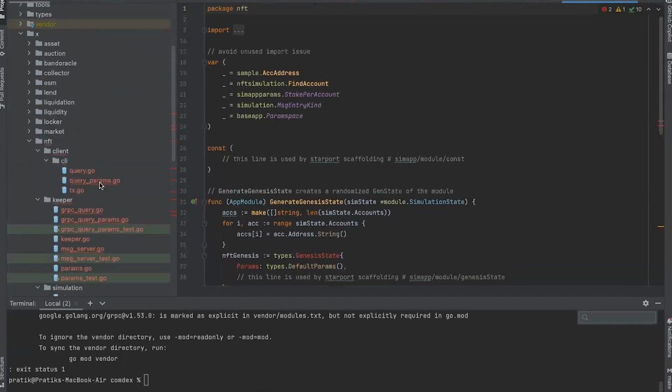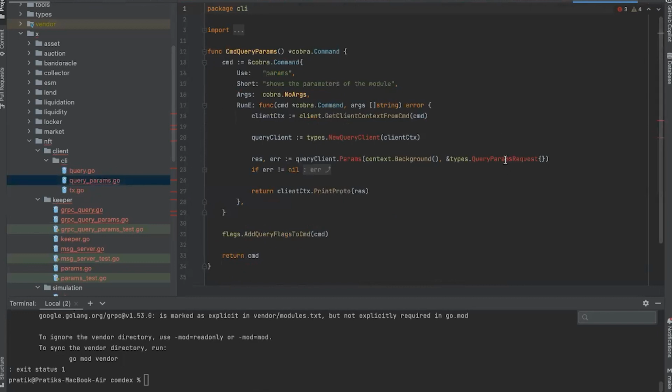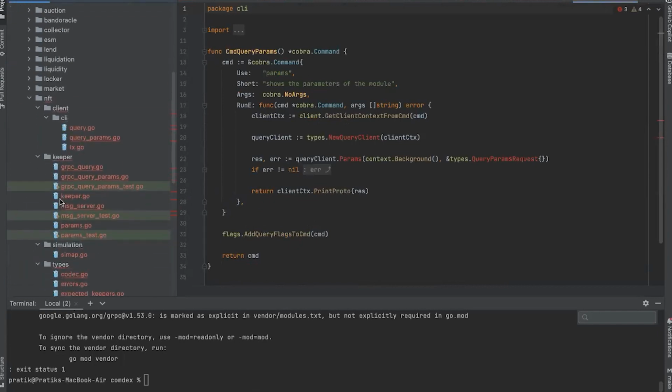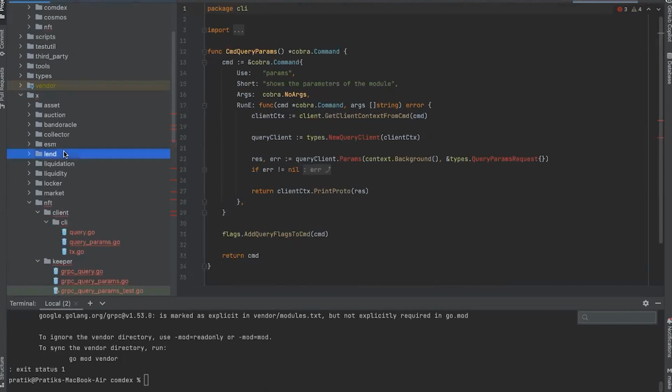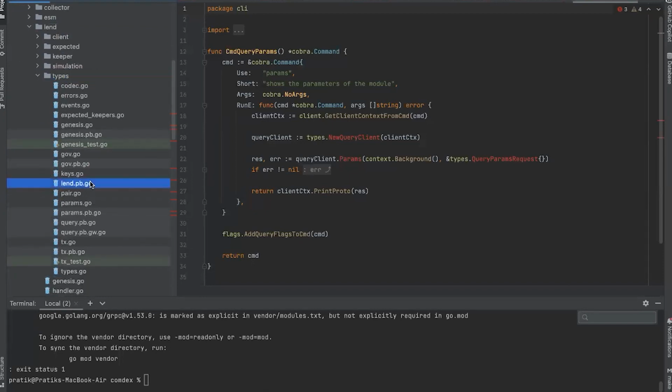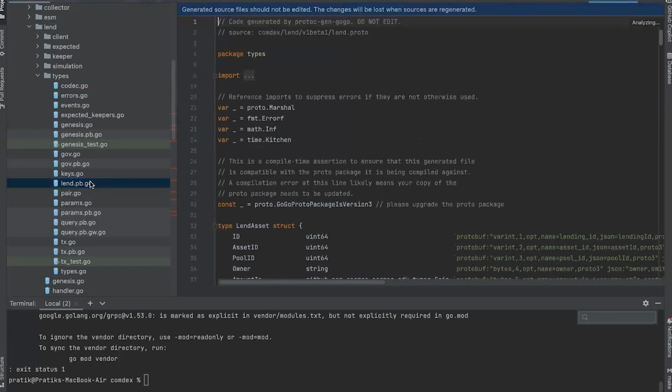Now, again, why are all these things not able to resolve? For that, we already learned in the previous session that we have something called proto. So we'll go and see why it's not being created or generated. Also, if you go to different modules, for example, if I go to the lend module and in types, I see there are PB files, protobuf files. All the proto which we create, through a script that's already predefined in our code, we generate PB files for that particular proto.